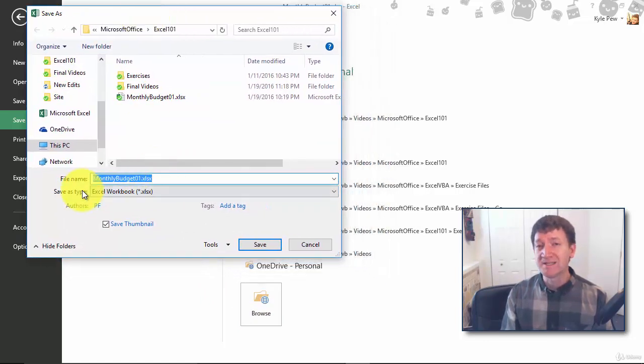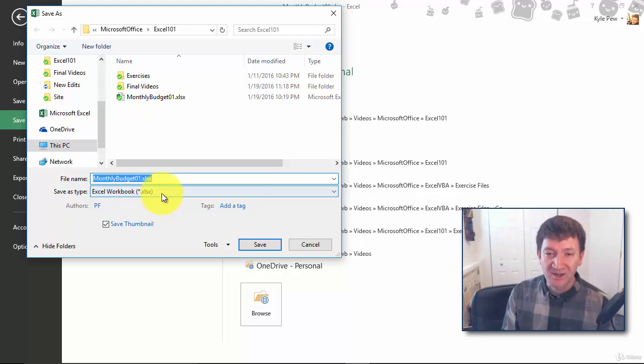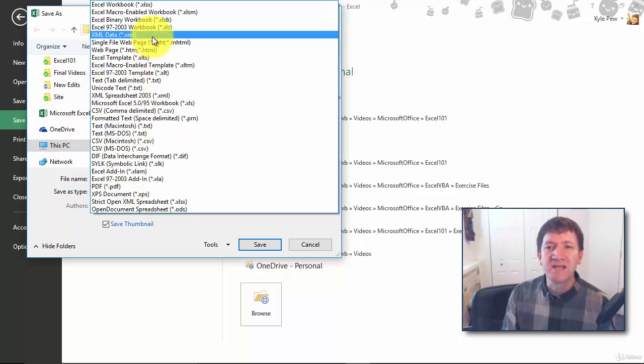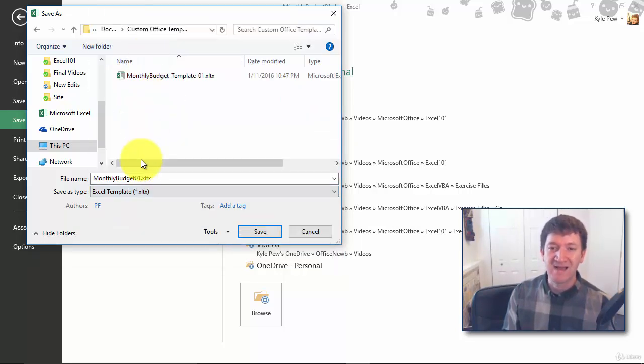And typically when I save a document, it gets saved as a .xlsx or an Excel workbook. Now I don't want to create a standard Excel workbook. That's your standard file. I want to create a template, something that I can base new documents off of. So I'm going to change this from an Excel workbook to an Excel template. There it is. This is a .xltx document. I'll select that.